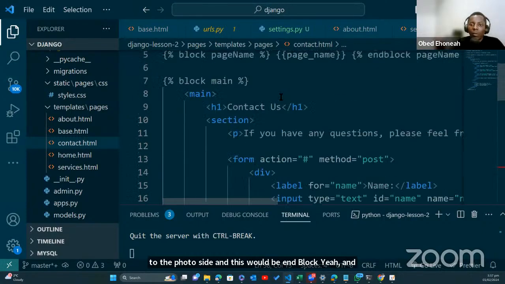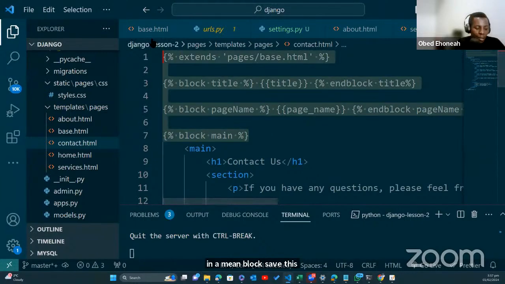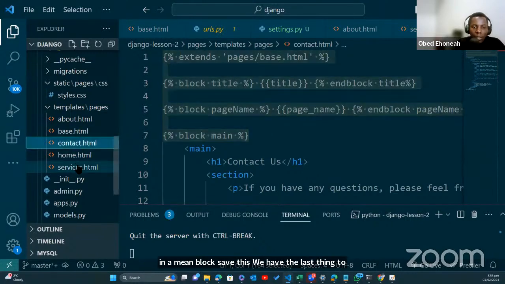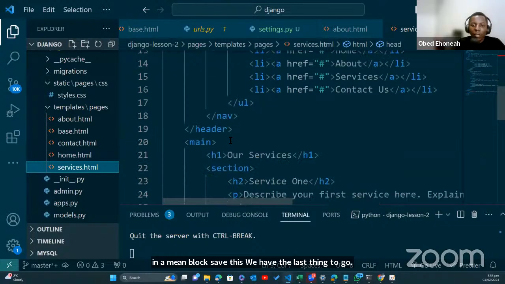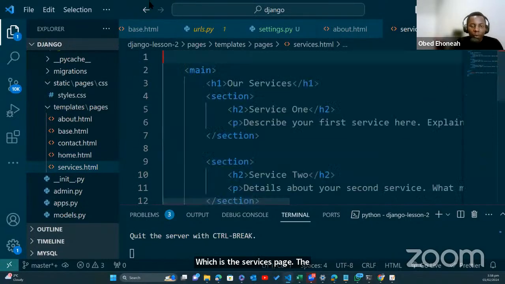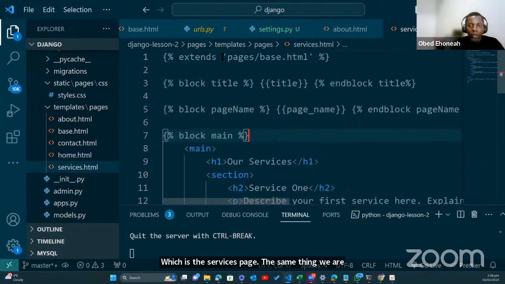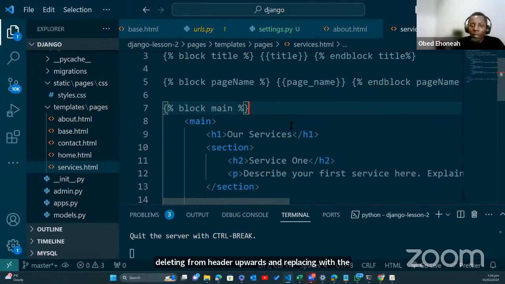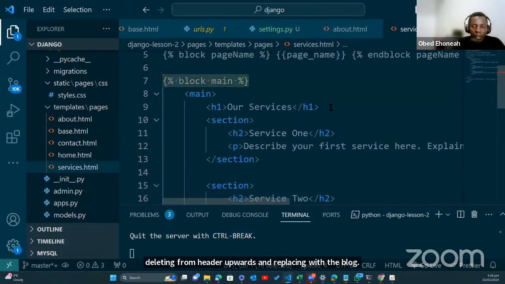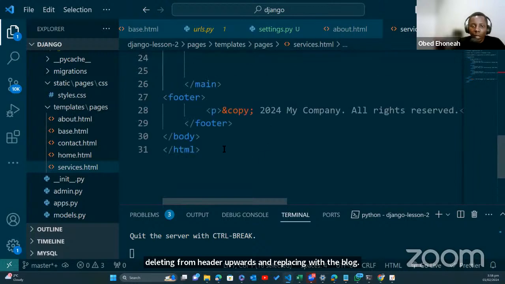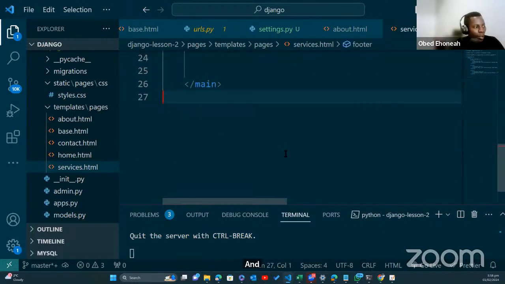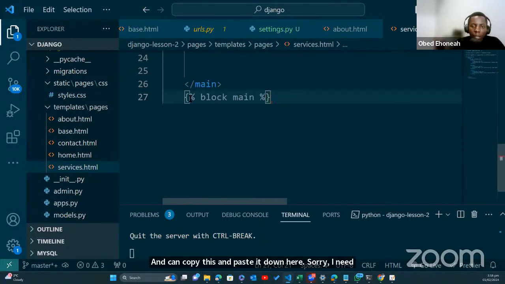Save this. We have the last thing to go, which is the services page. The same thing, we are deleting from header upwards and replacing with the block constructs, and can copy this and paste it down here. Sorry, I need to get rid of the footer and say end block.